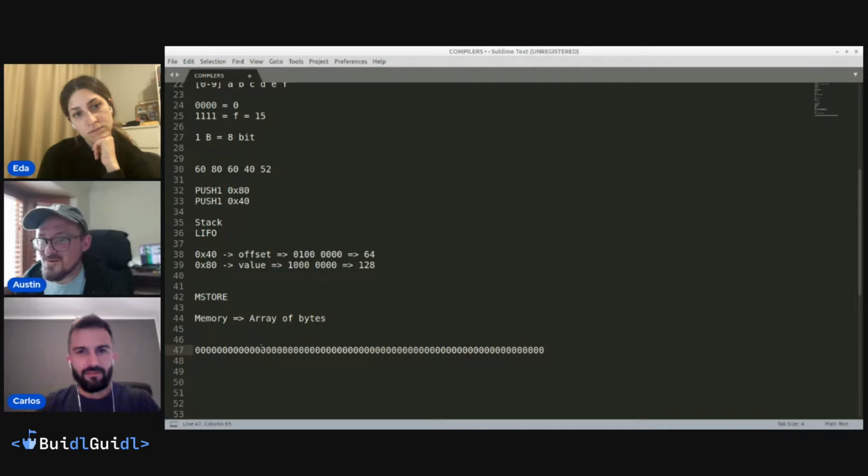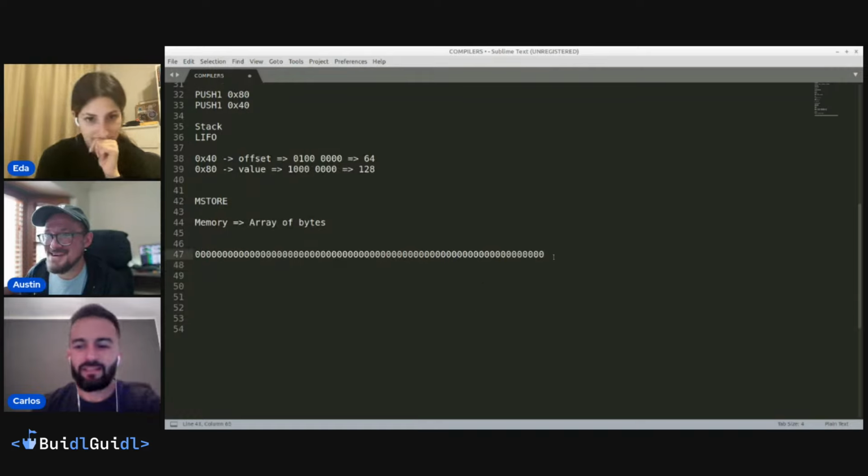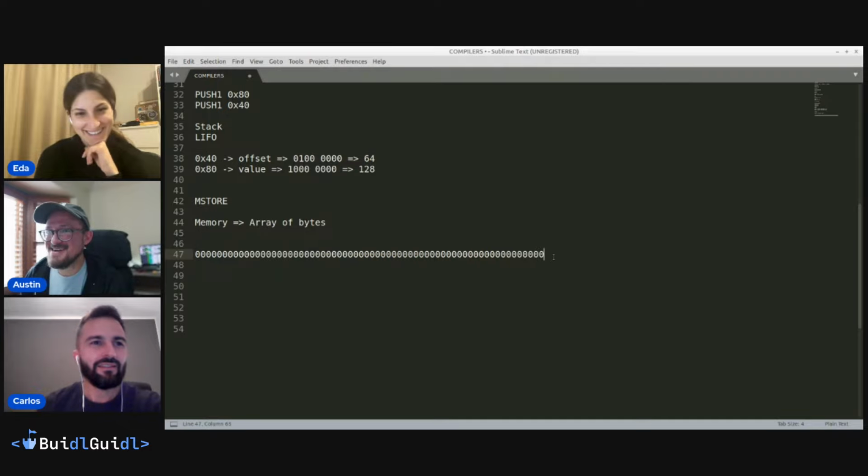Yep. I see you have the column right there. The column thing in your text editor lets you know that you have about 64, which is really nice. Yeah, that's what I was looking at. So you got 64.